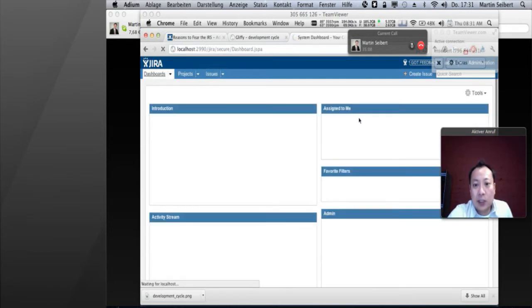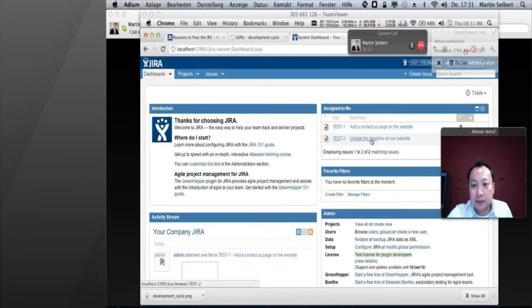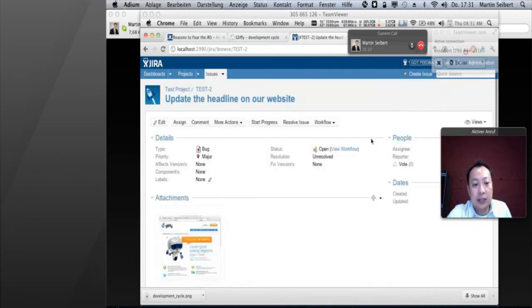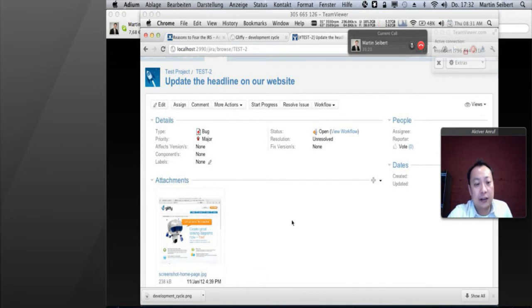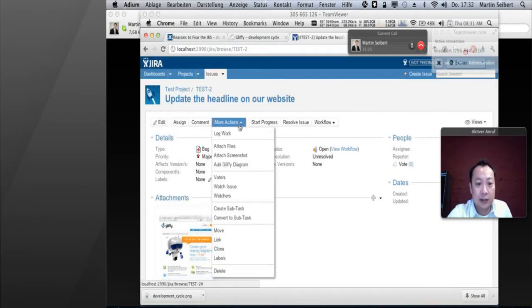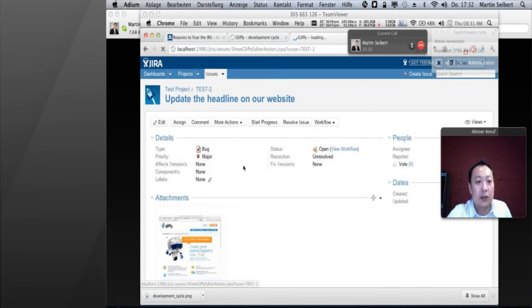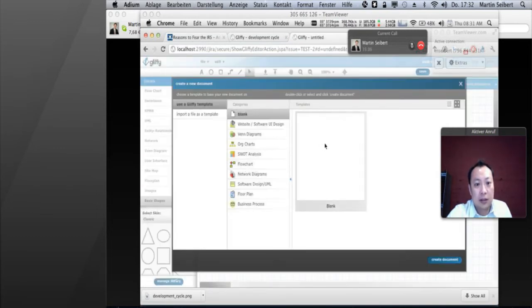So one last thing I wanted to demo for the JIRA use case is updating a headline on our website. Let's say that we've already taken a screenshot of our website and we just wanted to mark this up. So we can include images in our Gliffy diagrams. Again, we'll start by adding a new Gliffy diagram to this particular issue. And this time we'll start with a blank template.